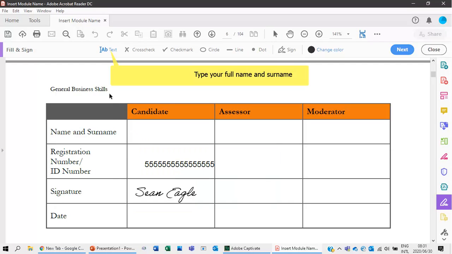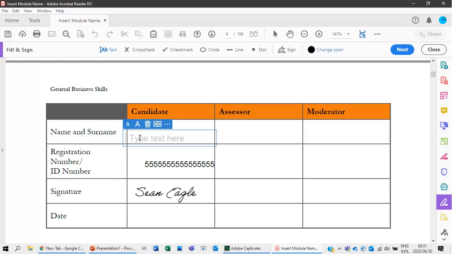And then here I'm going to type in my name and surname. And the date will be inserted as well. The date should be the day that you signed. Let's say I signed this on the 2nd of July 2020.